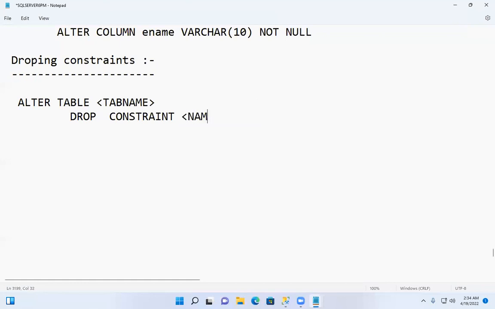So what is required here? Not drop constraint check. This check is not a constraint name, check is a constraint type. But for dropping the constraint, the constraint name is required. How to find out the name?